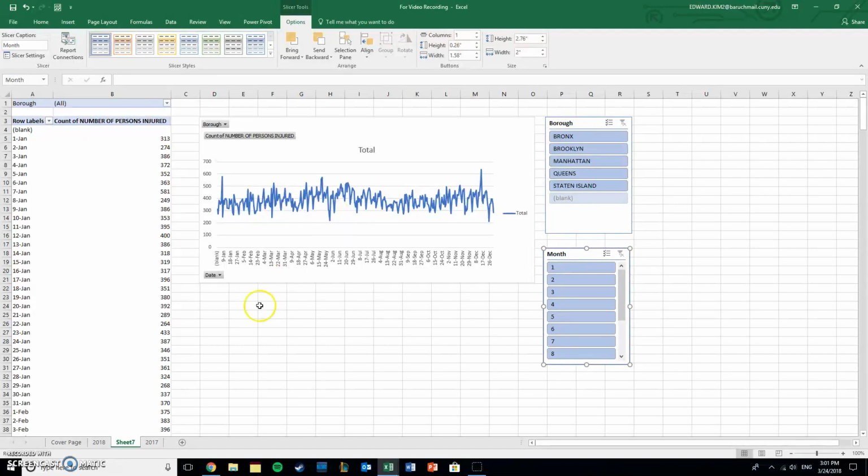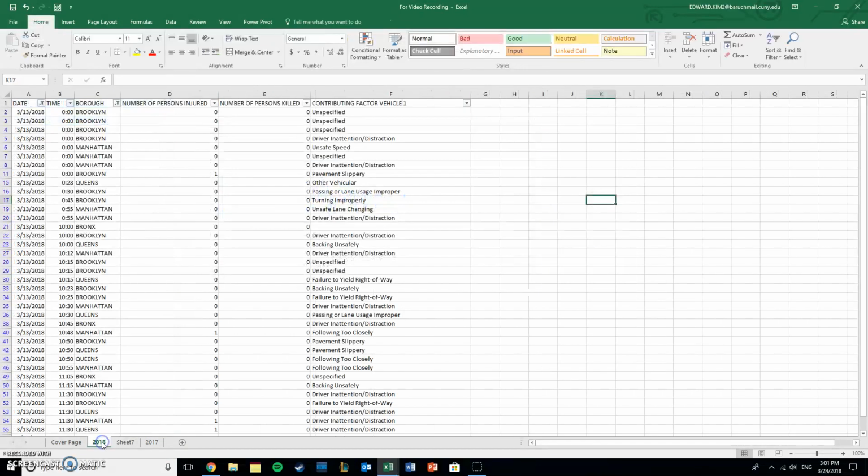Diving deeper into our data for 2018, I want to analyze the number of injured by both hour and borough. The data didn't provide me the hour, but instead the exact time. So just like before how I did with the month, I'm going to make a new column over here, label it hour, and put in the function equals hour B2. Simply apply it to the whole column.